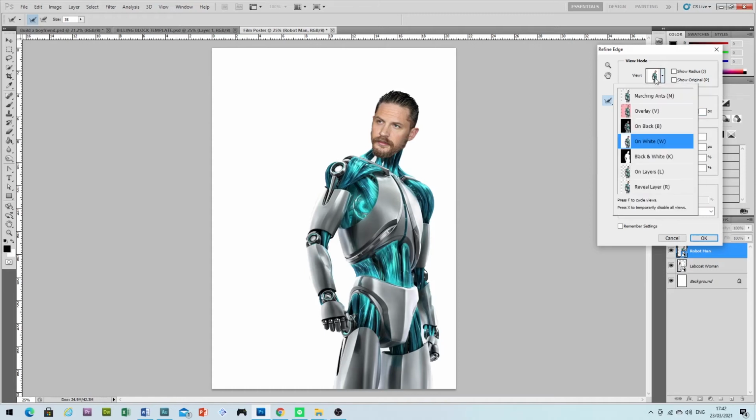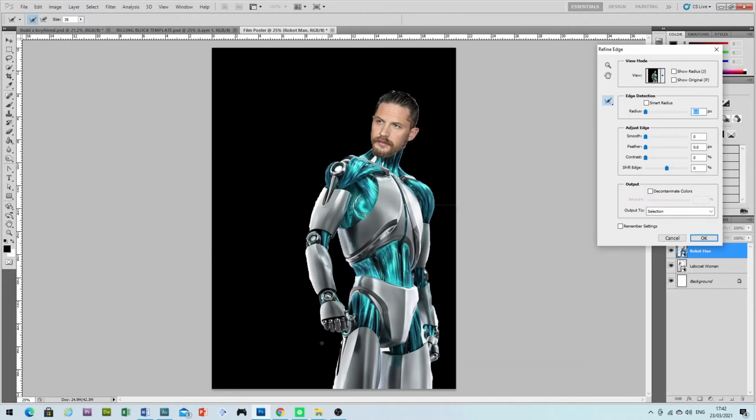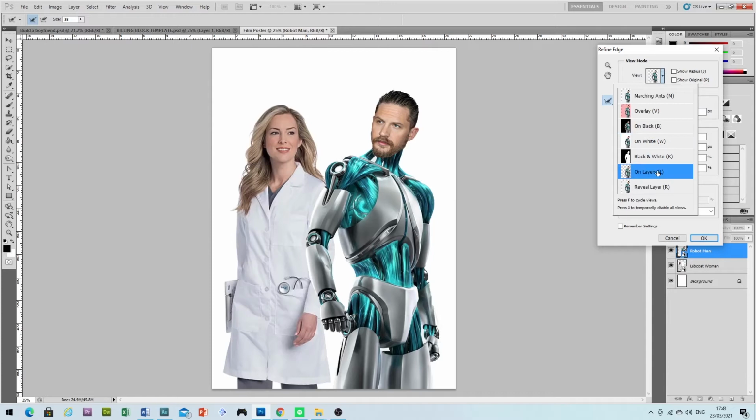You've got some options if you go to view mode on how you view this. So you can view it on black, and you'll see there quite clearly what's going on because it was originally on white. You can view it on white, good for stuff that's coming off of black. You can view it on layers to see how it's going to look in relation to anything else. If you've already put in lots of other parts, that's usually quite a good way of doing that. For this, I'm just going to do it on layers, because as long as it looks good on this final bit, I'm not too worried if I've made any other small errors.